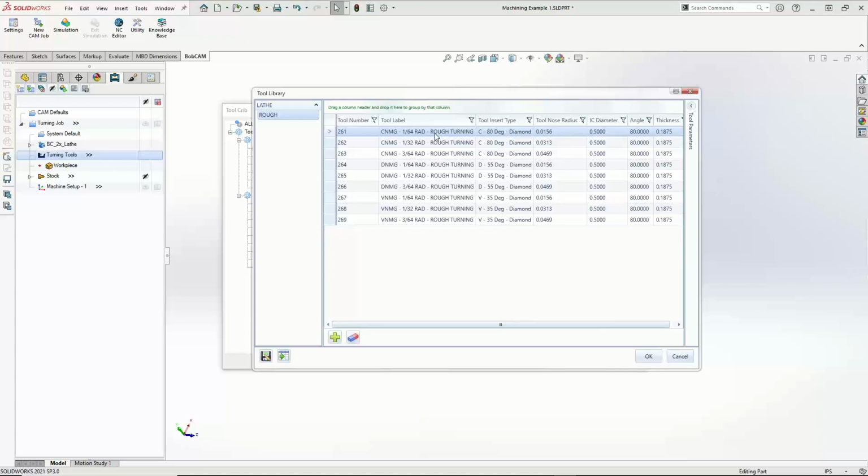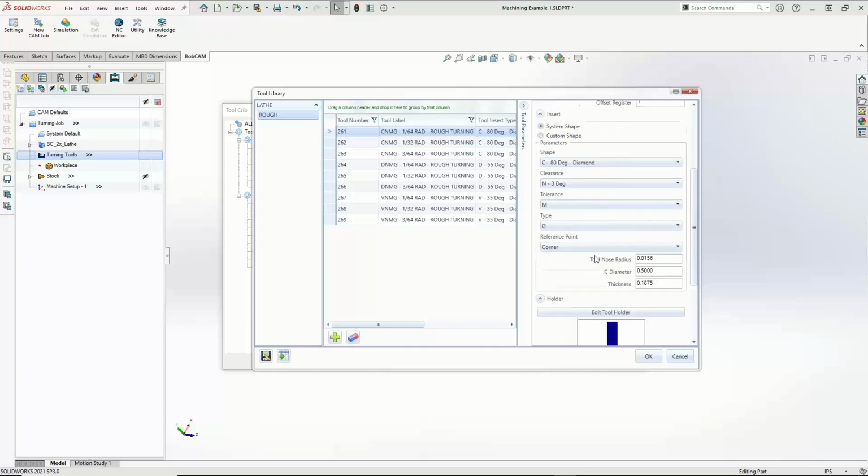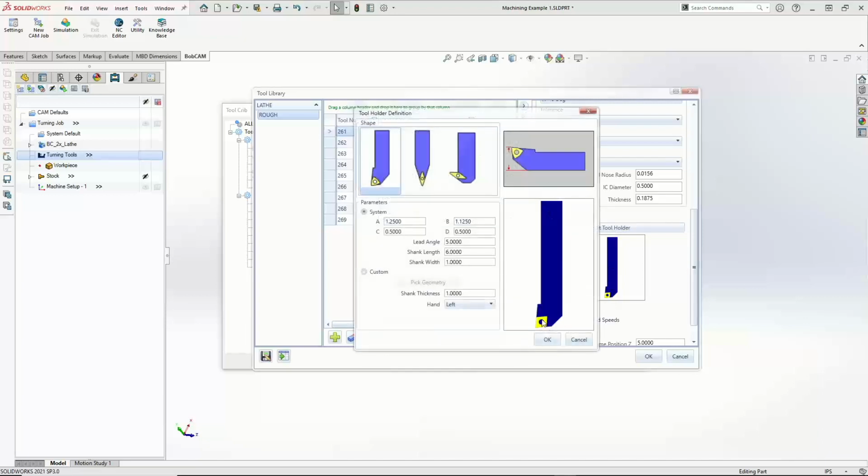And again, just like with milling, you double click on it and you can see all the specs about that tool. You can see what the holder looks like. If you need to make changes to the holder, which usually with the OD stuff isn't super critical, but when you get into ID stuff, and you're starting to pick ID turning tools, a lot of times the default holder that's on here, this big guy, is too big for your parts.